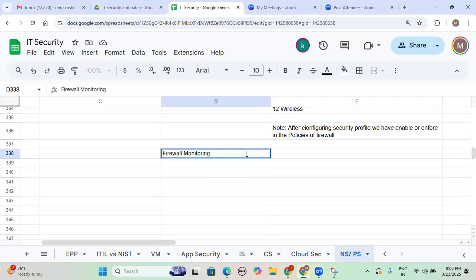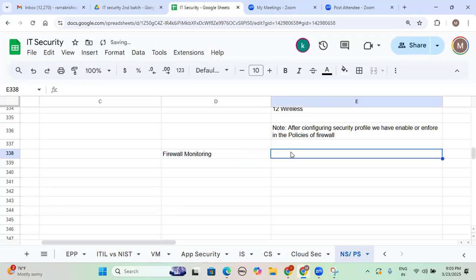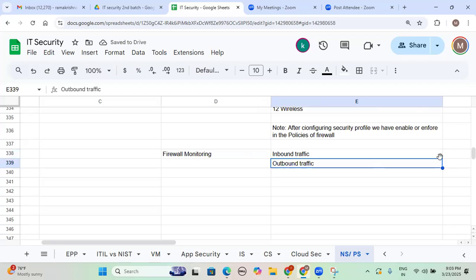When I say firewall monitoring, it's not about L1, L2 or L3 level operations whenever any security incident is triggered. The firewall will monitor two different types of traffic. One is called inbound traffic, and the second one is called outbound traffic. You already know what inbound traffic and outbound traffic are. These two combined together, we can call net flow data.